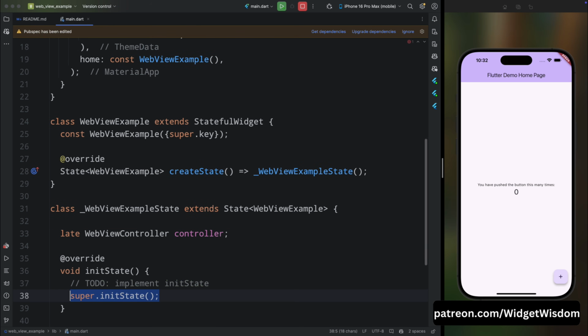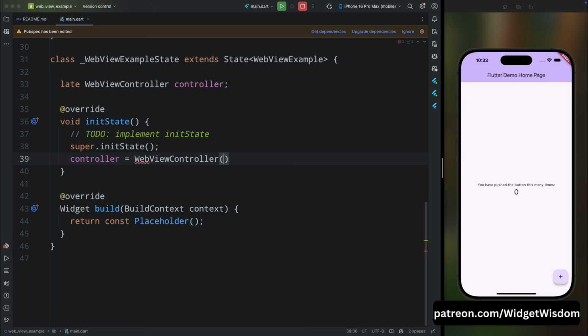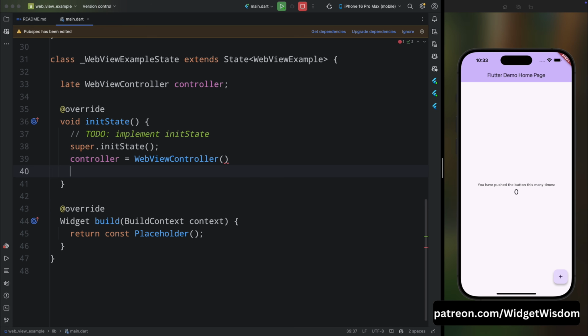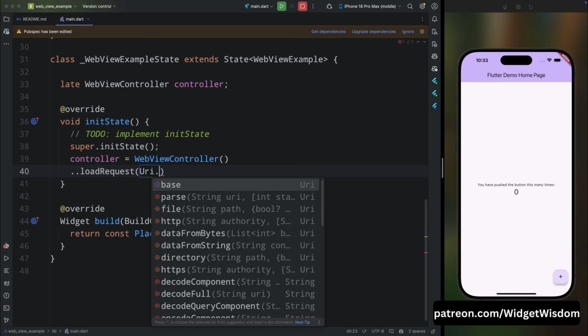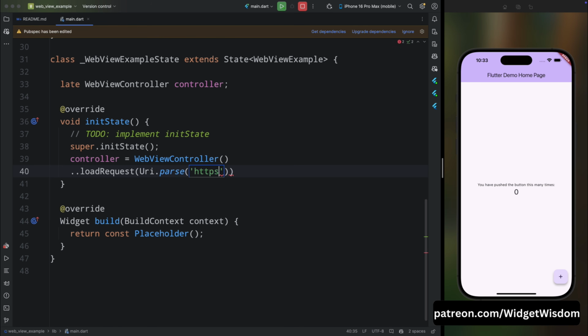So here just add the initState method, and then here add controller and initialize it with the WebViewController. Then here we need to add what we are going to load. So let's say we want to load Flutter's official page. So here just simply add the loadRequest. Then inside it here add Uri.parse, and then add the URL which you want to load. So here I want to load the Flutter development URL. So here just simply add https://flutter.dev.